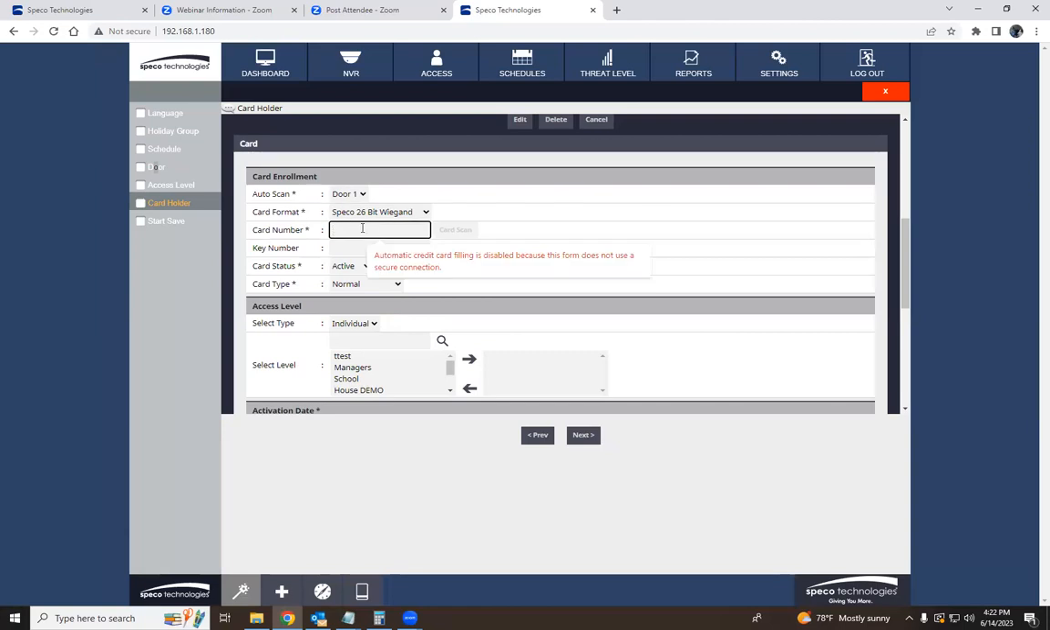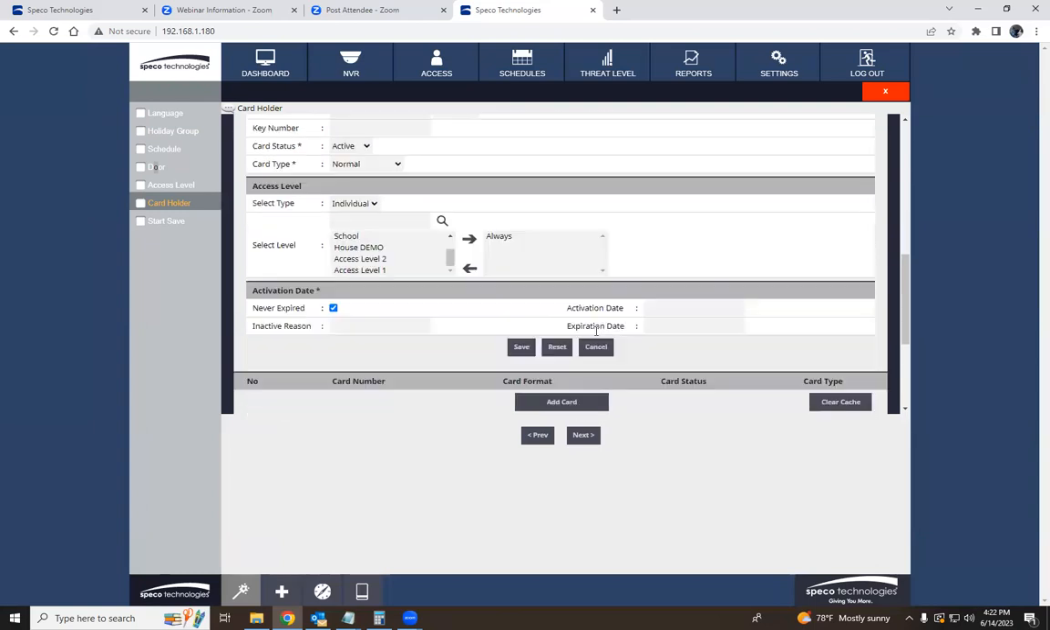Card number. All we have to do is enter the card number in, and then there's active, lost, stolen, inactive. So obviously it's going to be an active card. Card type: normal, toggle passage, relock, one time. So we could have it like a one-time card, or we select what type of card we want. Access level. Individual, and then we could start bringing him onto the access levels that we wanted. So if we just did always, that's the group of all and always. Then we come down here if you want an expiration, so never expire, or if you don't want it to expire, we can do an activation date and an expiration date.